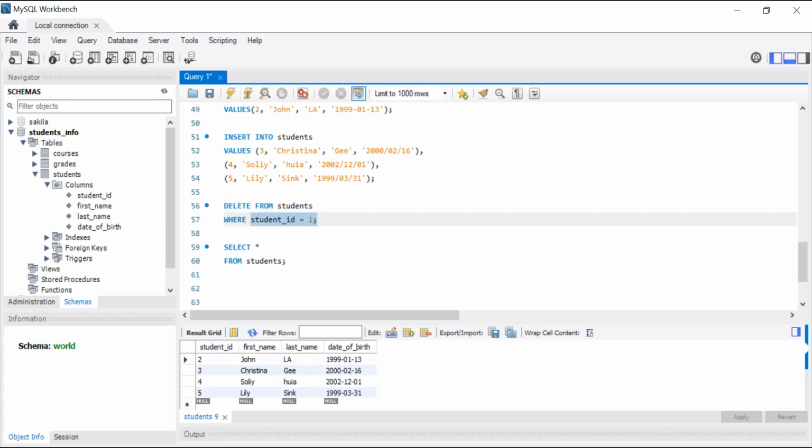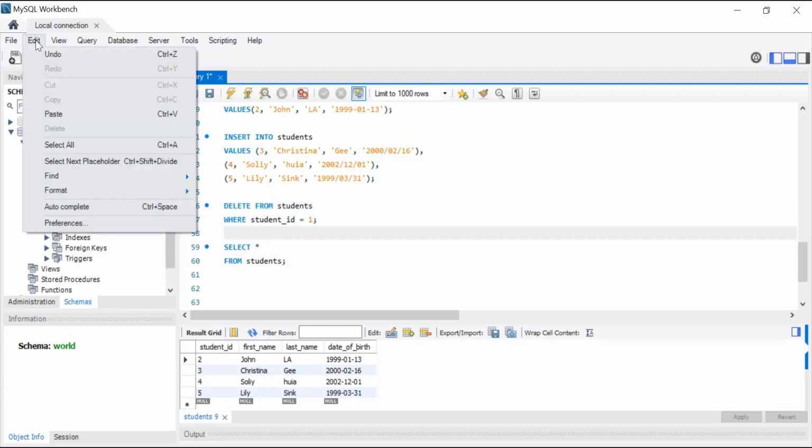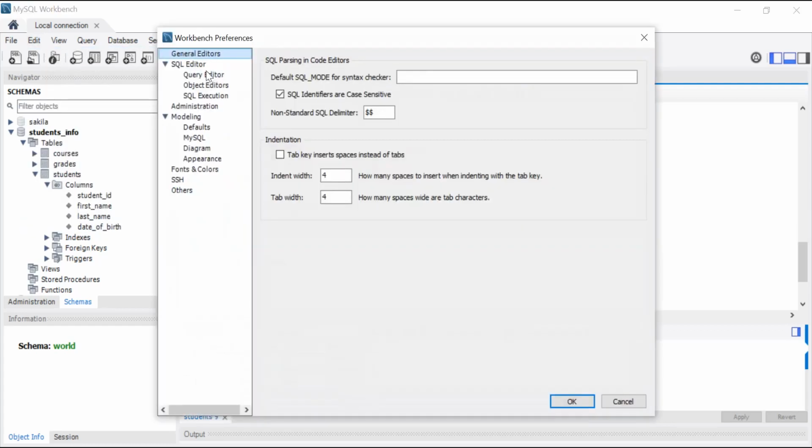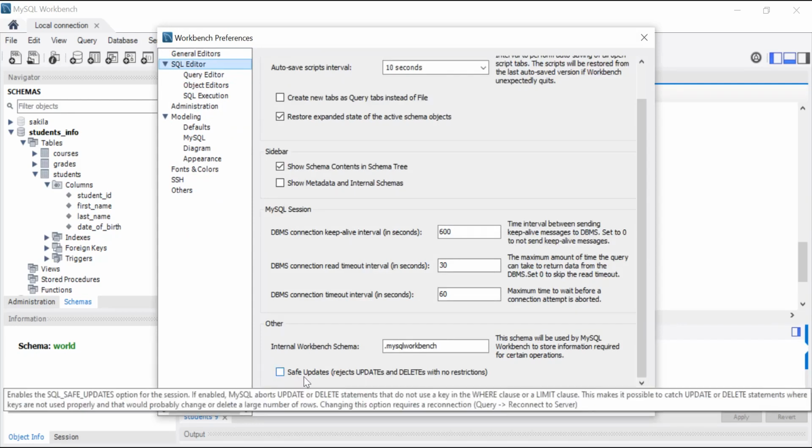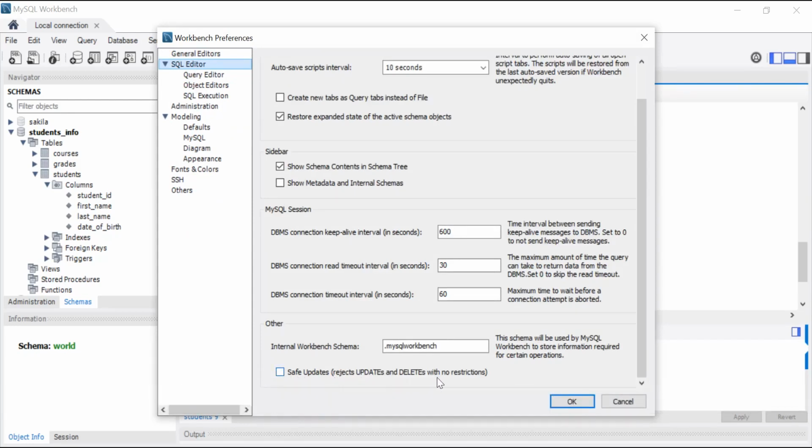Now if you get an error or this statement or this query cannot be executed, you can go to edit and go to preferences, you go to SQL editor, and you remove the check from the safe updates. Okay, rejects updates and deletes with no restrictions. Okay, so if it is checked, you can uncheck that and it will be okay for you to apply the updates and delete rows from your tables, and you click OK, of course, right?